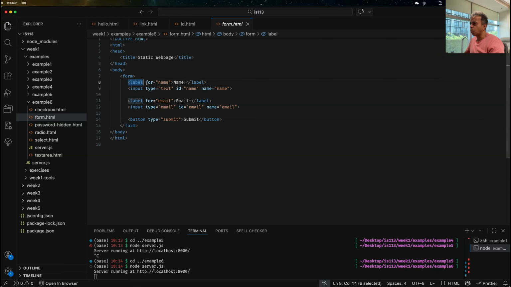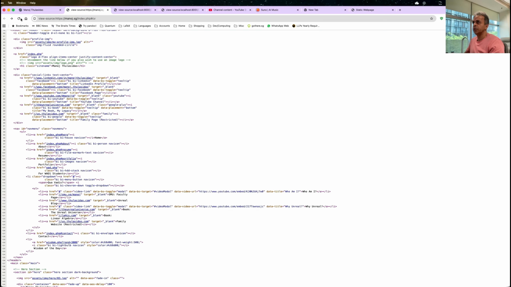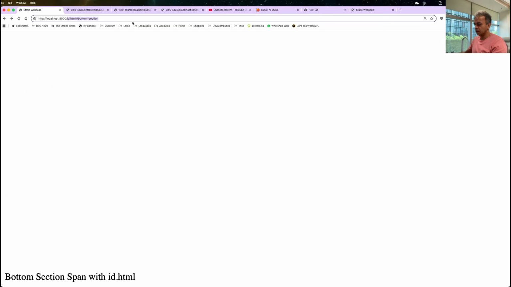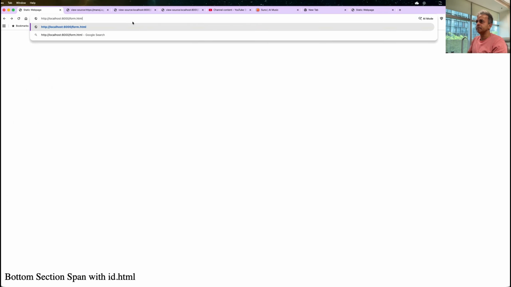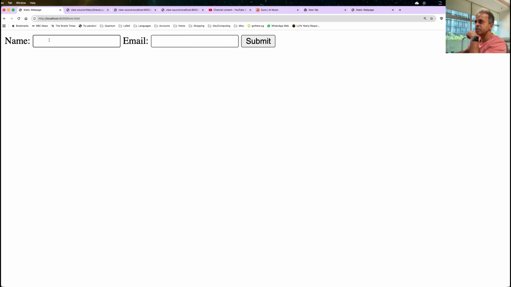So you might wonder what's the big deal with that. I'll show that in the browser. We shall go to localhost form.html. Now, in order to type in something, obviously you have to click in here and then you can type in whatever you want. That is fine. But if you have defined this as the label for this, by clicking on that, it actually goes there. So that is the only usability thing that a label gives you.